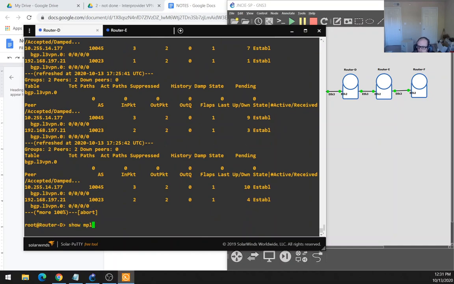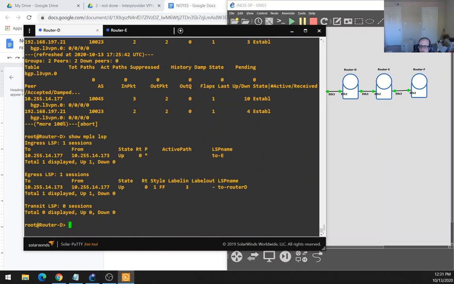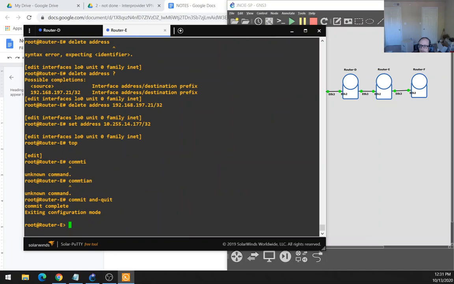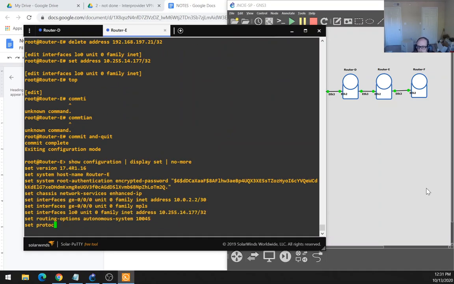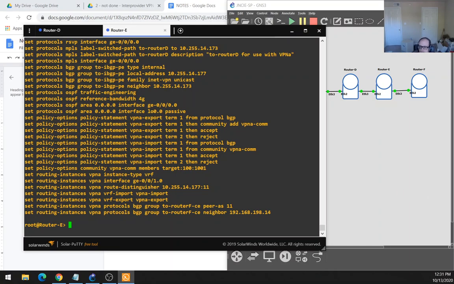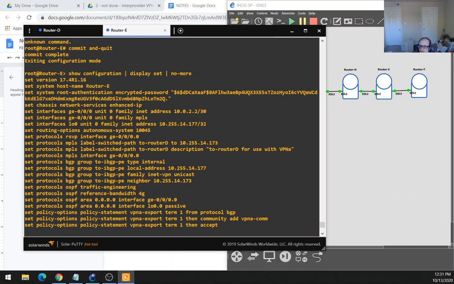Let's take a look at the MPLS LSP. MPLS LSP is up. We've got an ingress and an egress that are both up. Okay, so we've got two more to check. The final one is not going to be as complicated as this one, so this is the last one in some sense.